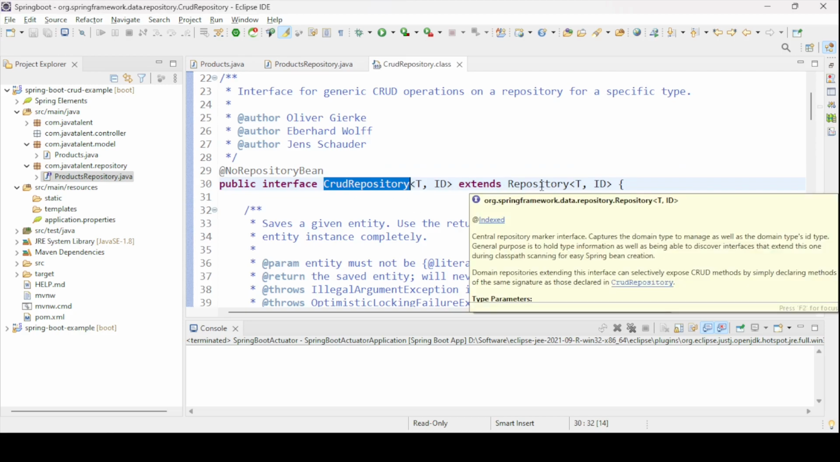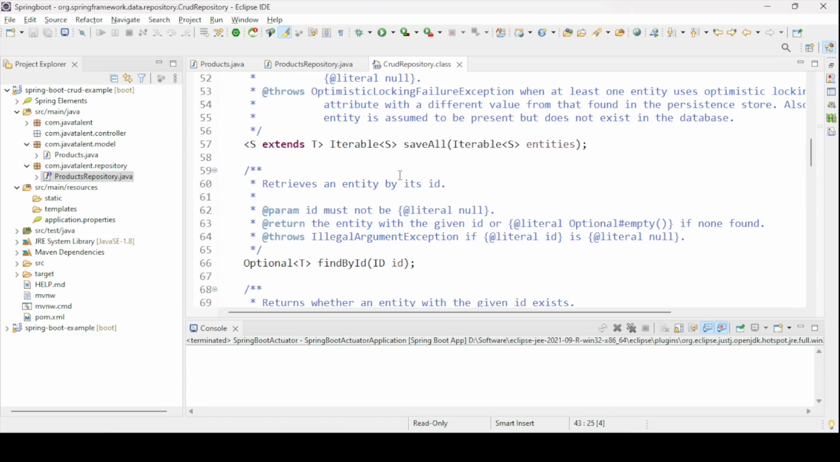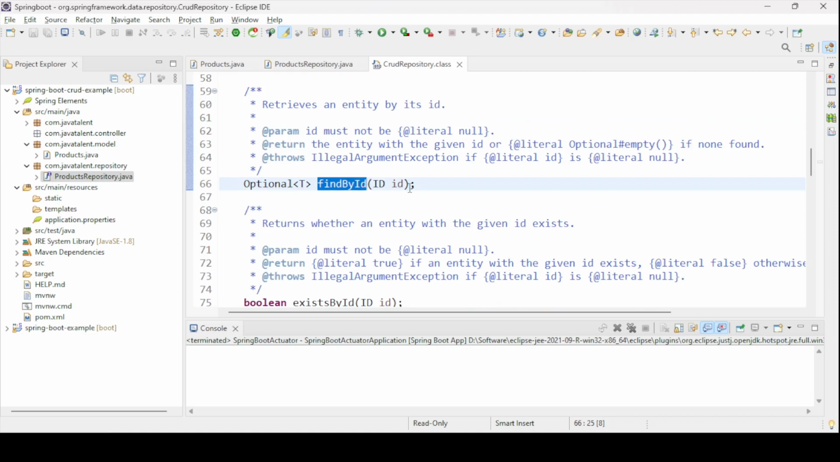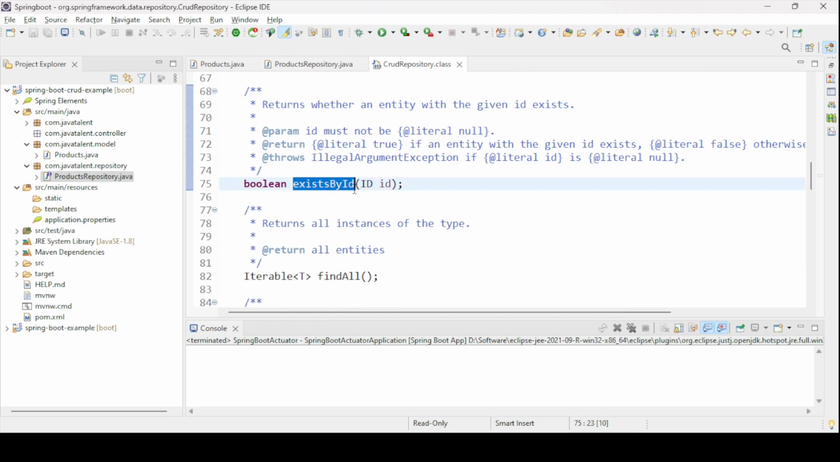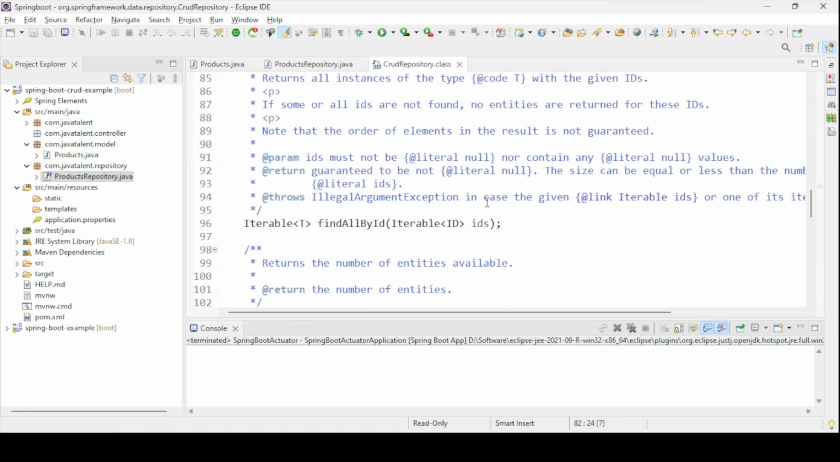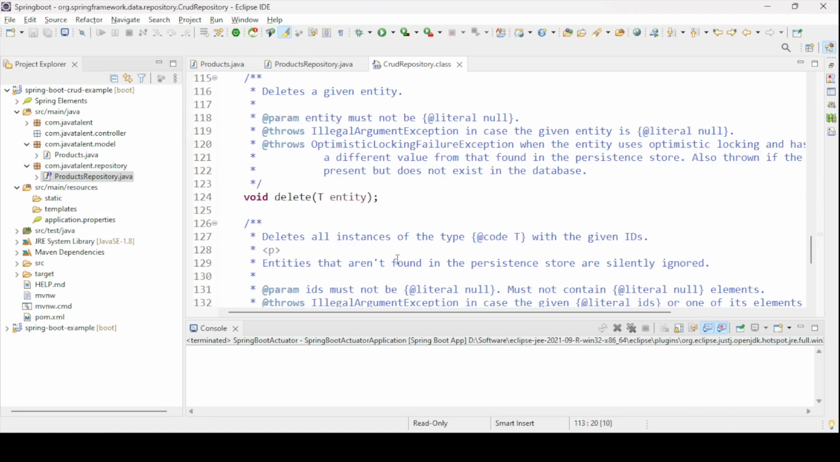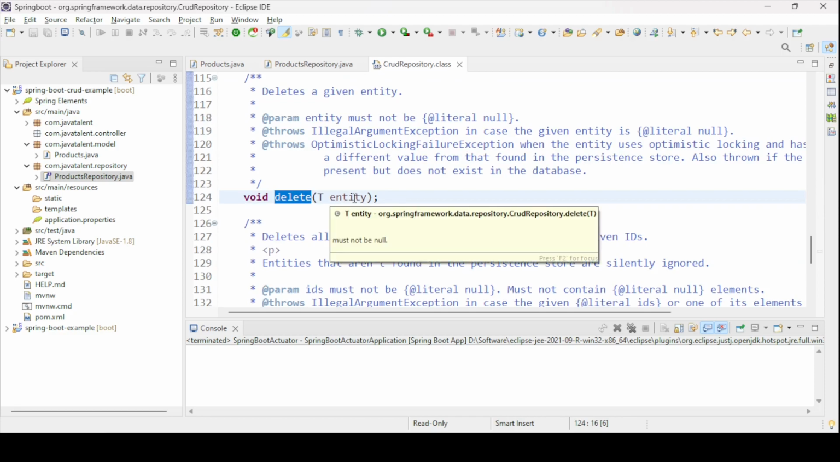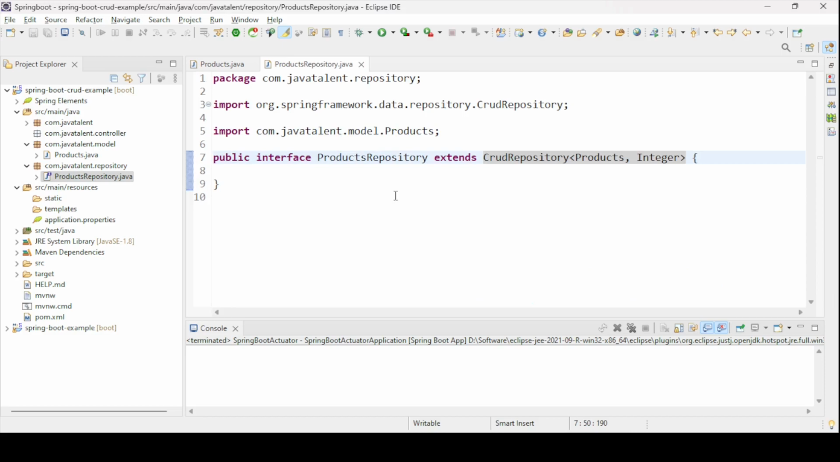It extends the repository interface. And then there are multiple methods: save to save the entity, save all by passing the entities, find by ID based on the ID if you want to find any record, exists by ID to check whether the ID exists or not, find all, which will return all the values, find all by ID, count is there, delete by ID is there. Yes, delete is there by passing the entity itself, we can delete the details. Okay, so our repository class is ready.